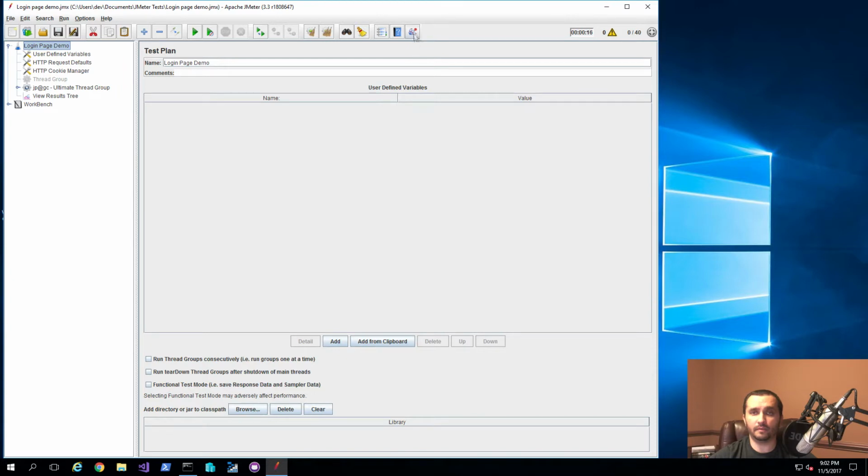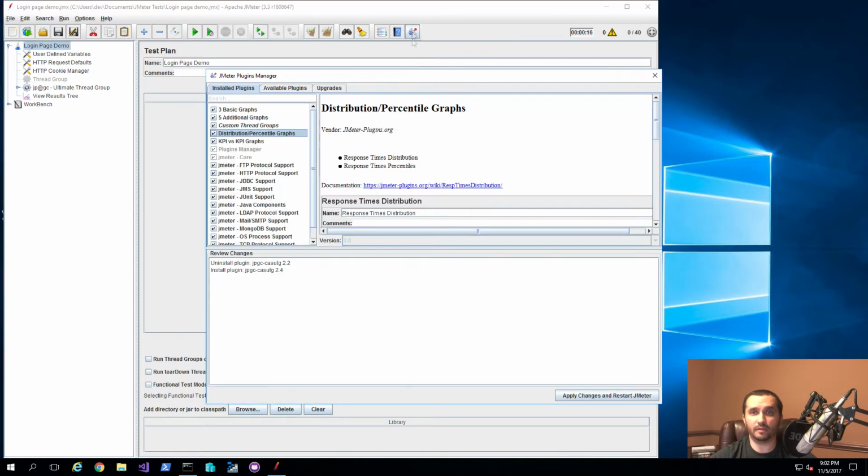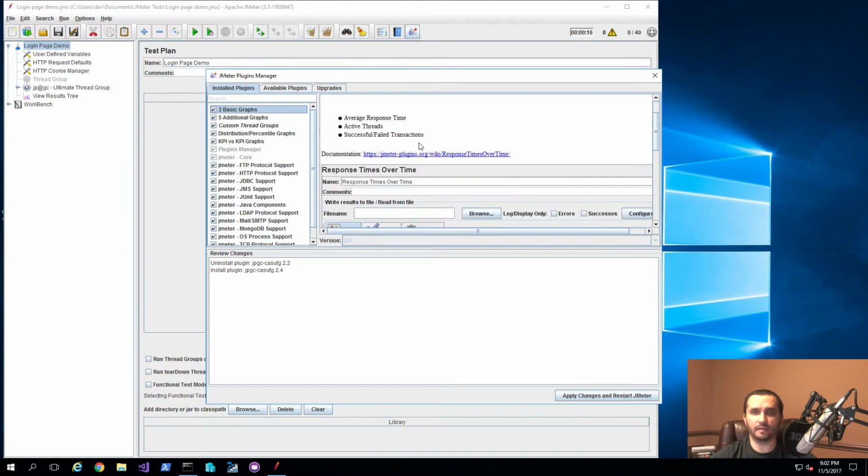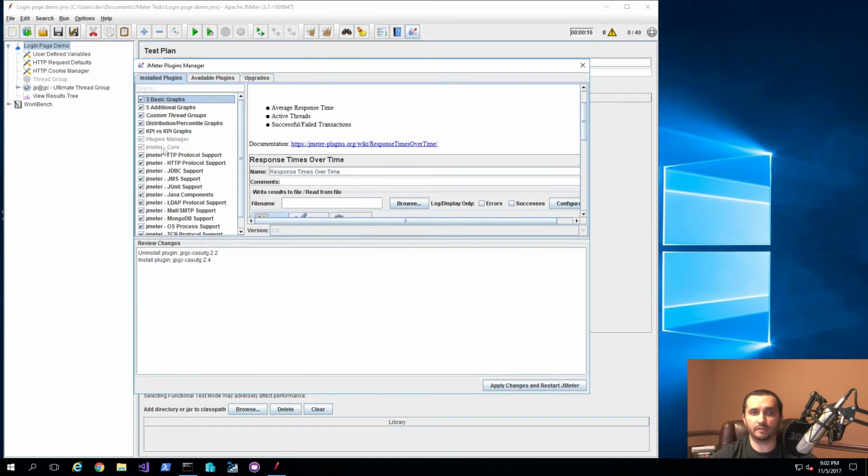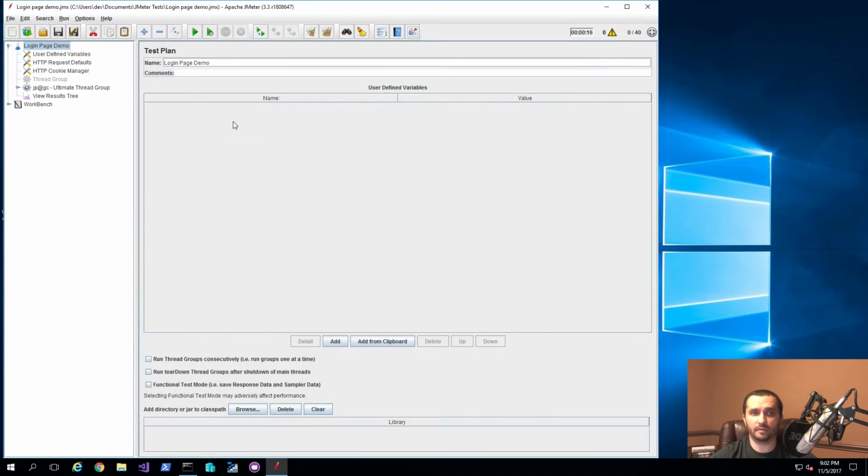So let's quickly take a look at the plugins that I have installed using the JMeter plugin manager. The plugins we're going to be using today are specifically these: 3 basic graphs, 5 additional graphs, distribution percentile graphs, as well as KPI versus KPI graphs. When you click on these, it'll tell you the kind of graphs that are available. Once you get them installed, you can add the ones you're more interested in. I've already installed these in my version of JMeter, so I'll close this.